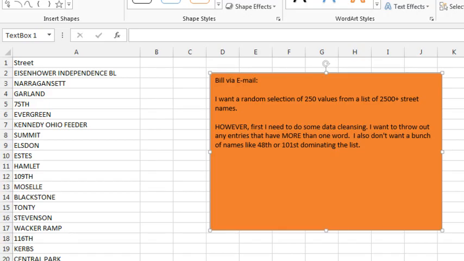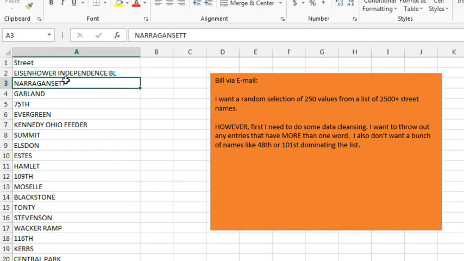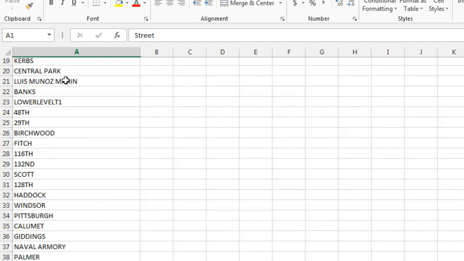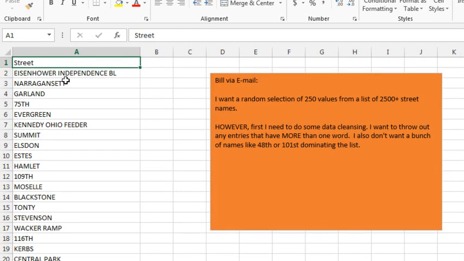All right, welcome back. Today's question sent in by Bill. I want a random selection of 250 values from a list of 2,500 plus street names. Oh, but that is not the problem. I first need to do some data cleansing to throw out any entries that have more than one word. Right, see, so this one here that ends in BL for Boulevard, need to throw that one out. All right, so how do we come up with items that have just one word?